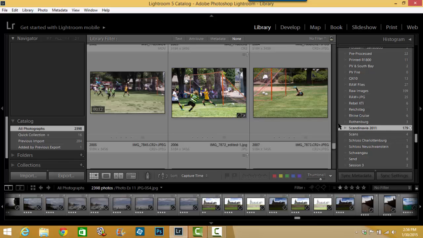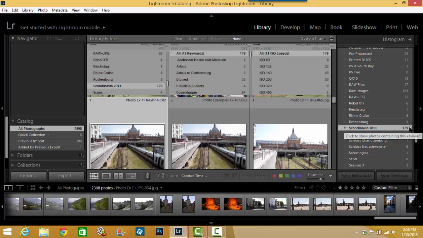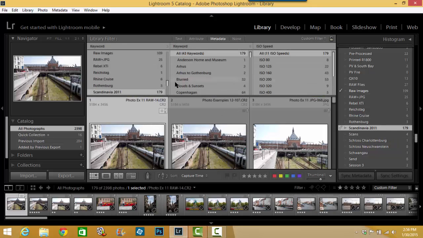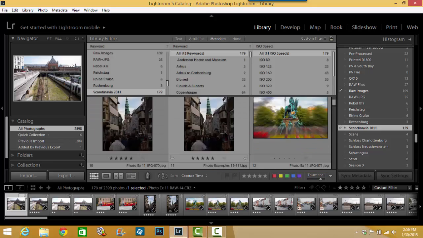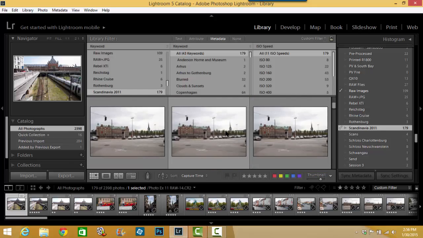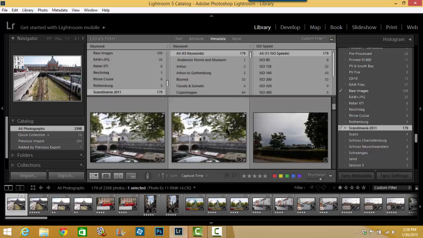Took a trip to Scandinavia in 2011. And apparently I took 179 pictures that are in this catalog. So I'm going to click on the right arrow just to the right of the 179. And now I get a grid up here at the top that we'll come back to in a minute. But now if I scroll through all of my pictures, all of these presumably are from that Scandinavia trip. And if you look in the left-hand column, you'll see that Scandinavia 2011 is highlighted.